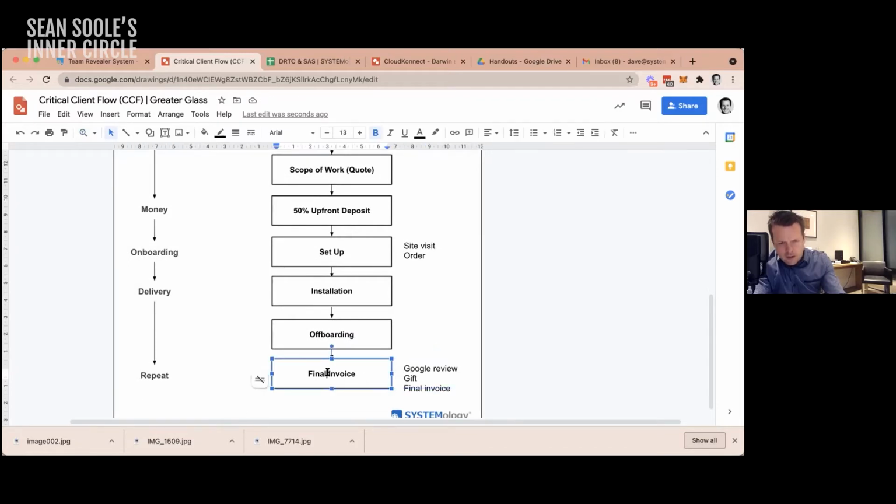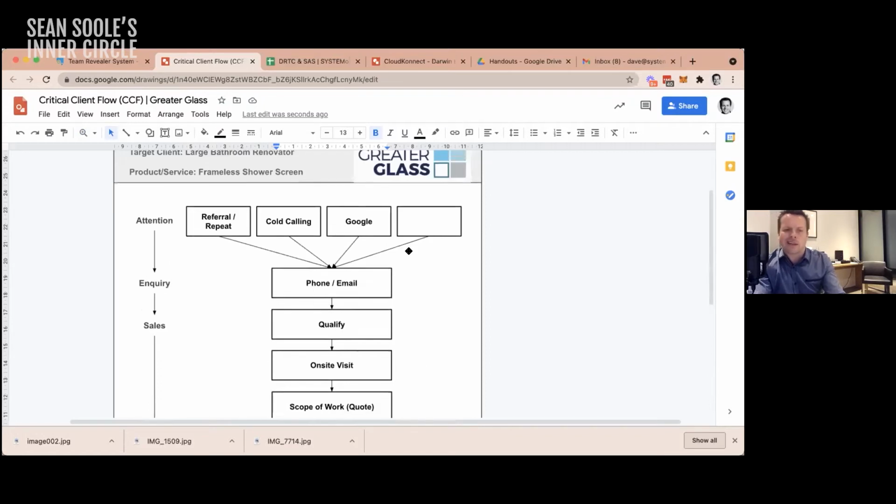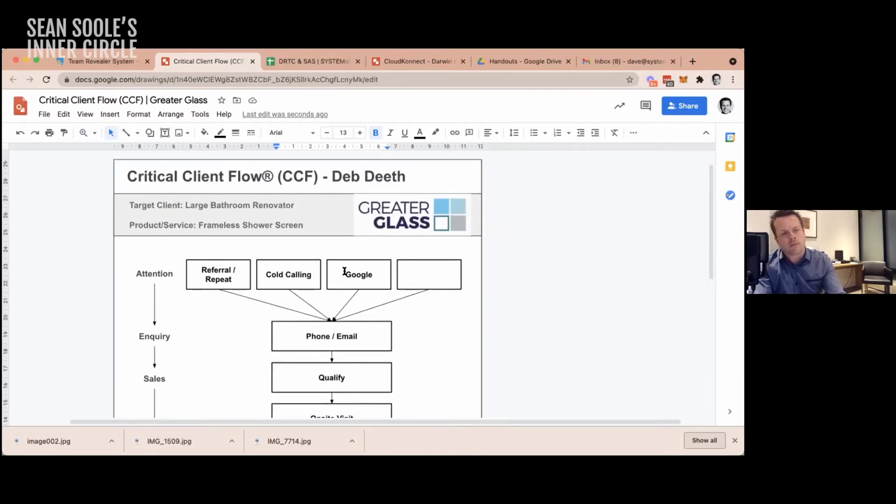There's the final invoice as well, and the gift. So basically, we translated the critical client flow into this document. That's pretty much where we all are up to now. The next step is we need to start to think about where this knowledge currently resides in the team.